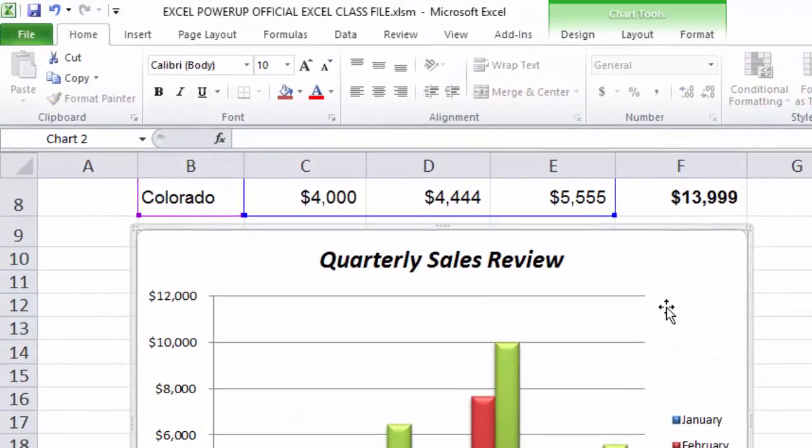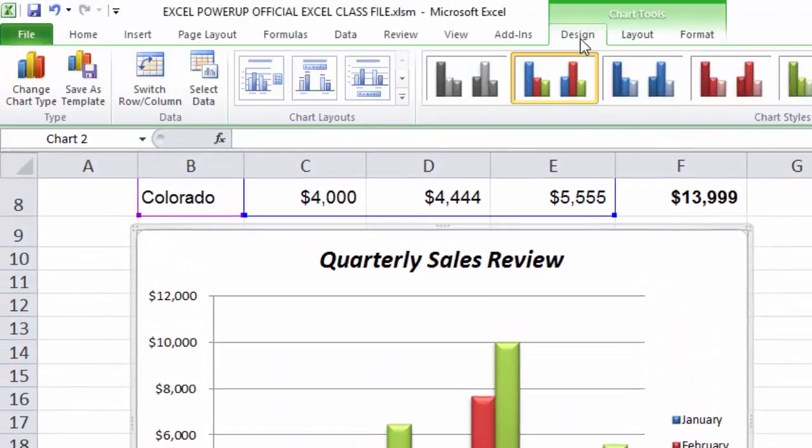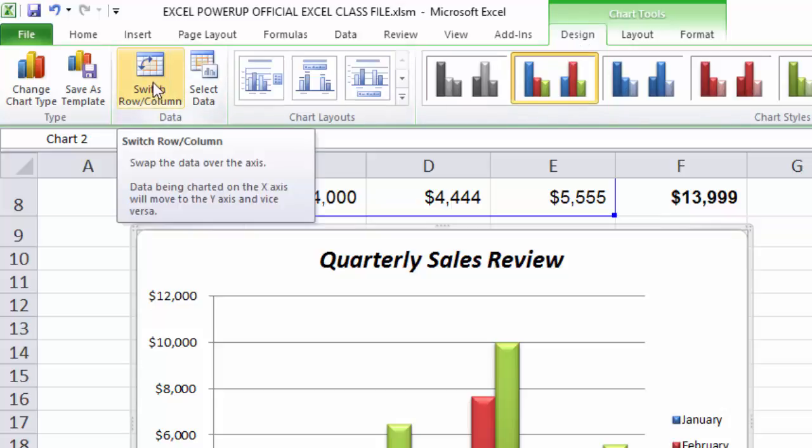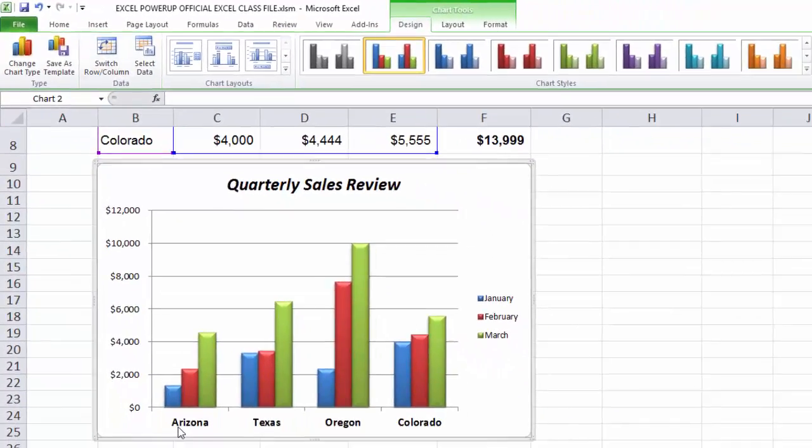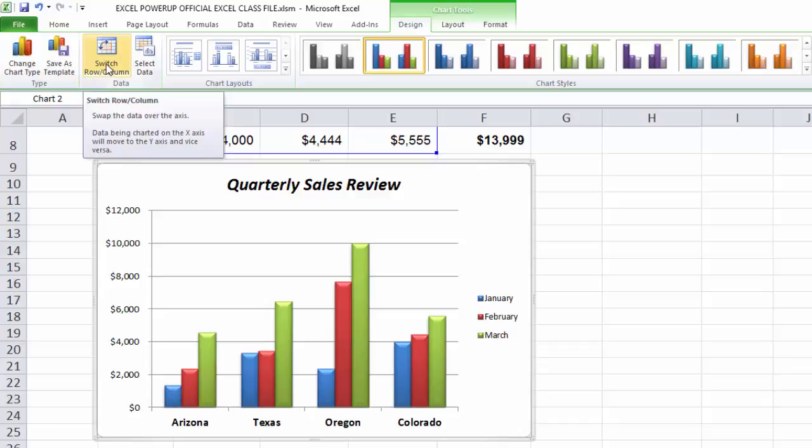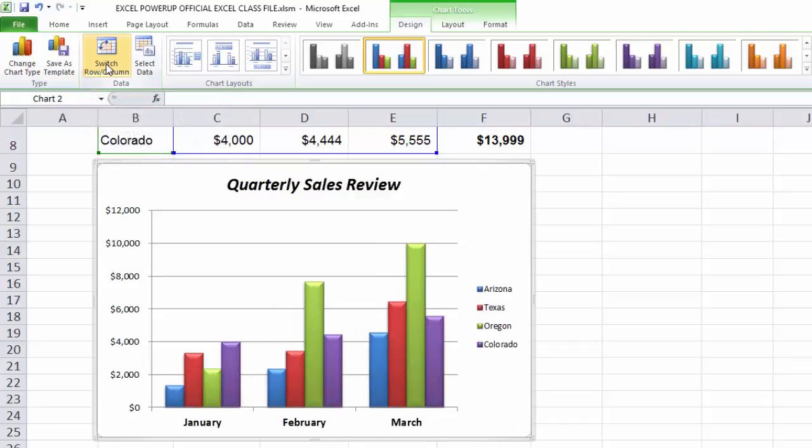If I click on this chart and I go up here to the Design tab, one thing I want you to notice is over here on the left side of the Design tab, you have this button right here that says Switch Row and Column Data. See, right now we've got the groups of bars are the states, and the individual bars are the months. But if we want to flip that around, we can just click this button called Switch Row and Column Data. Now the groups of bars are the months, and the individual bars are the states.